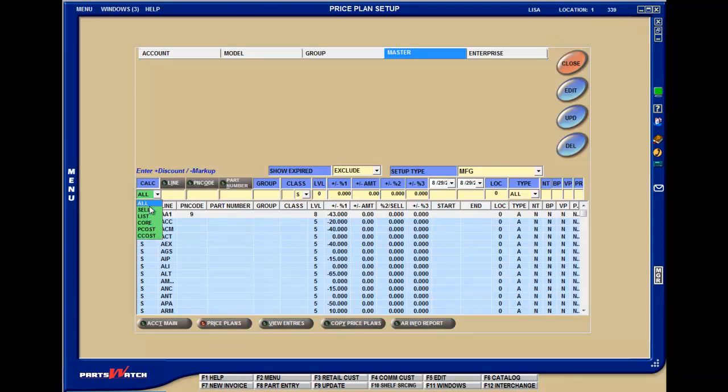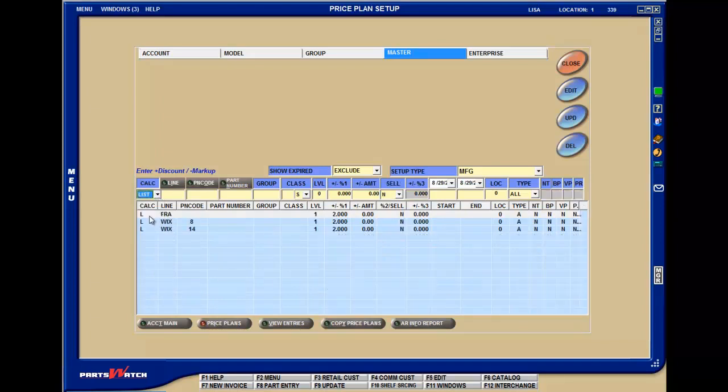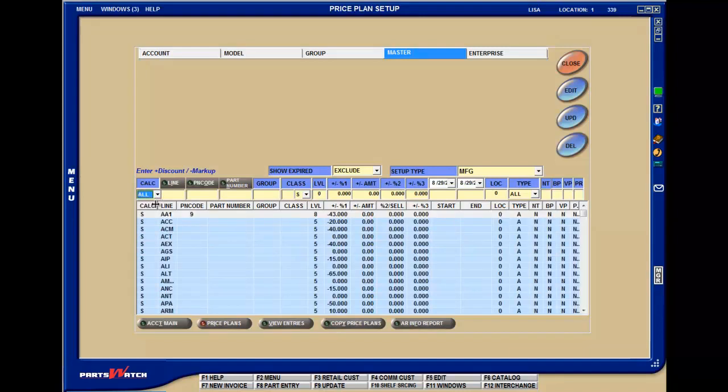The field is also used to filter the setups shown in the grid. If one of the values is selected, then setups for that type of calculation only is shown. If all is selected, then all setups display. When entering a setup, if the field is set to all, it will change to sell so that the setup is for sell price. Otherwise, select the value that will be calculated.